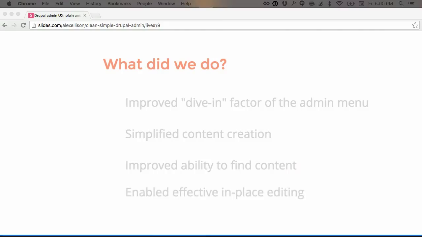And we allowed effective in-place editing, so the user doesn't have to use the menu as much if they can just see what they want, click it, and have the edit capability, and be dropped back on the page that they were on. That sort of is the promise of overlay, but it actually functions in a little bit better of a way.